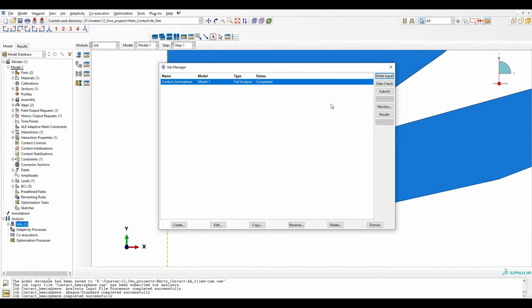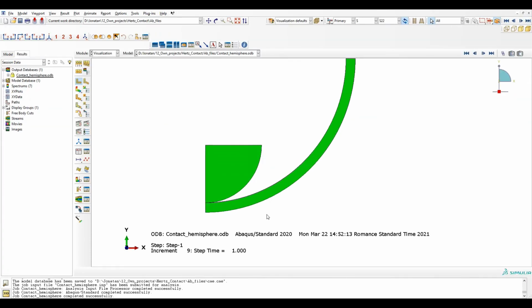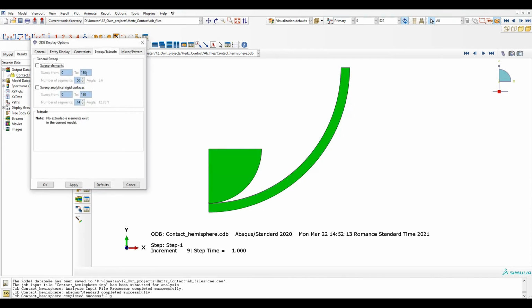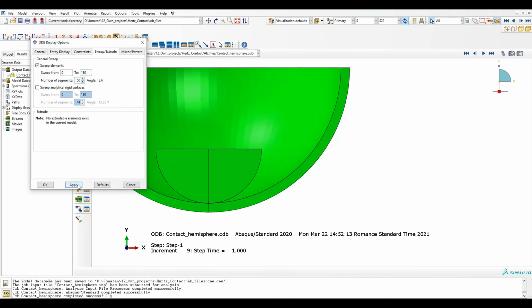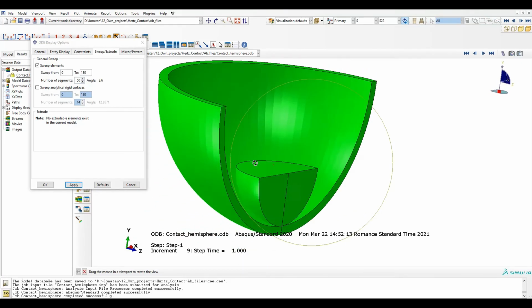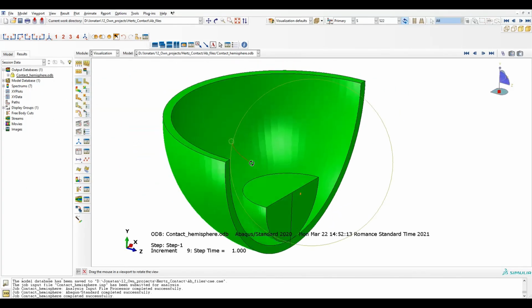The job has completed, so we can click on Results. We can visualize the results. First thing I'm gonna do, if you see the mesh, you can check it by applying exterior feature edges, okay? And what I need to do now is just sweep the elements, sweep extrude. Okay, so we can see this cut. Okay. So I think it's all.